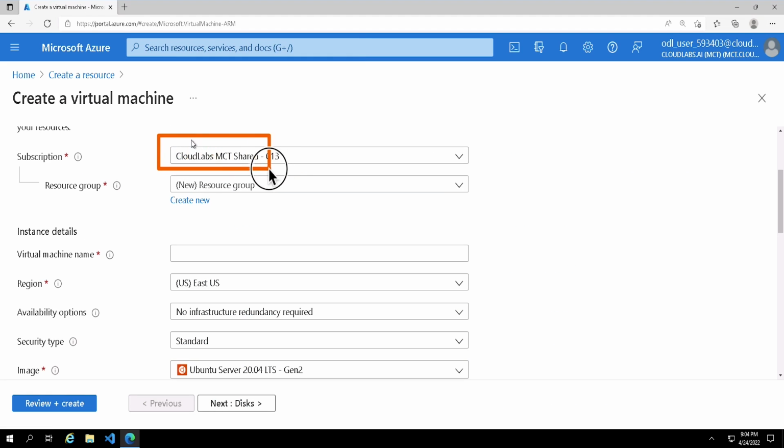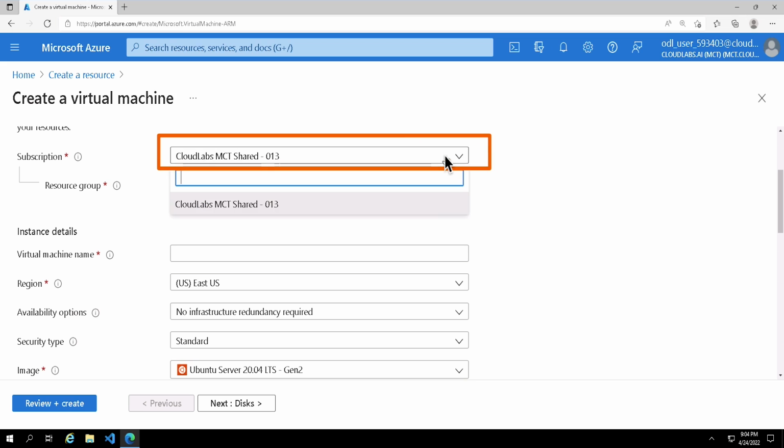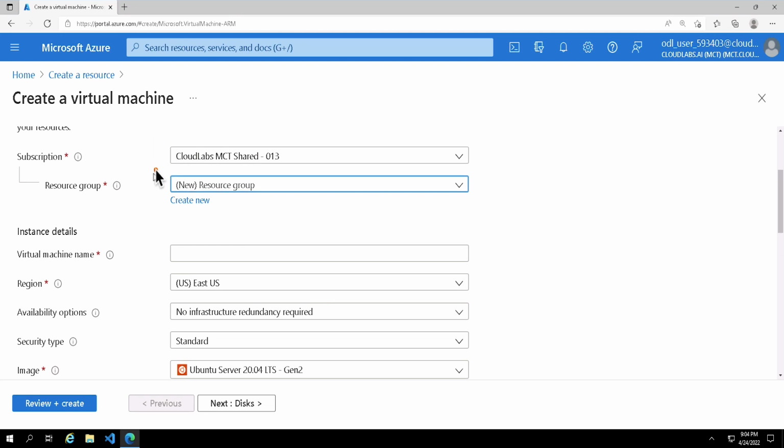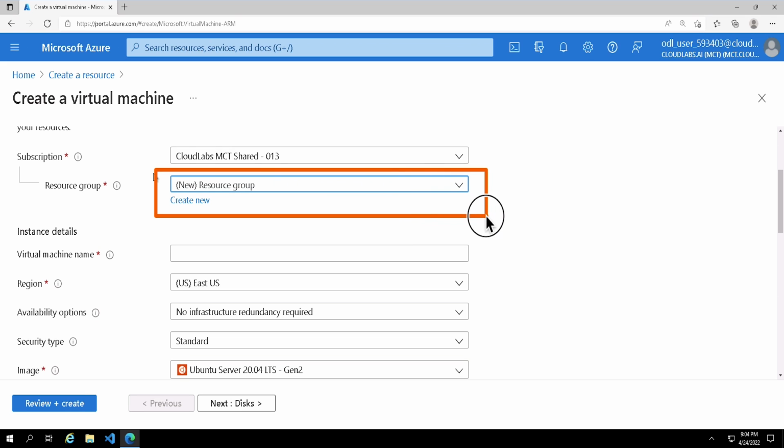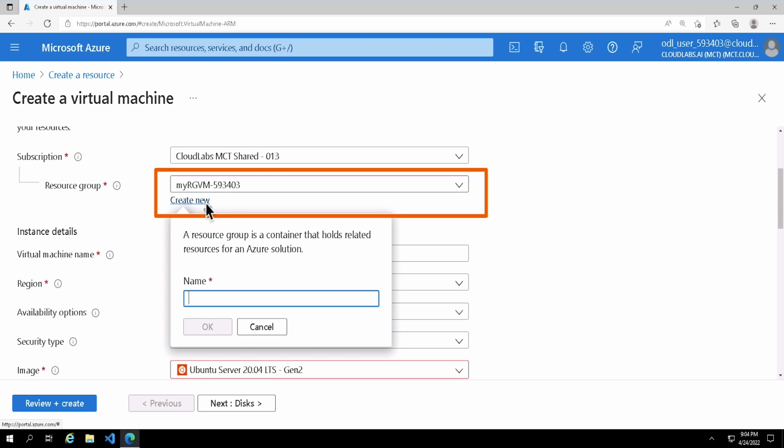The first step is to make sure that you have selected the right subscription. This is only relevant if you have multiple subscriptions attached to one single Azure tenant. Since I don't have multiple subscriptions, I can leave it at the default. The next step is to select or create a new resource group. If you do happen to have resource groups within your Azure subscription, you can go and select one. If you don't want to use an existing resource group, you can click on create new, give a name for your resource group and click OK. So I'm going to select an existing one.